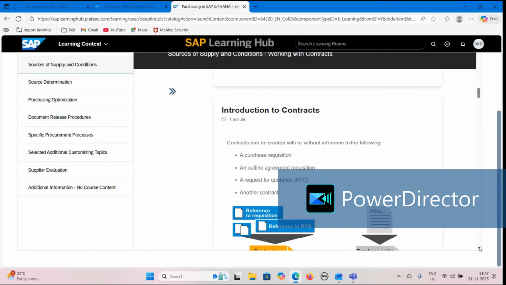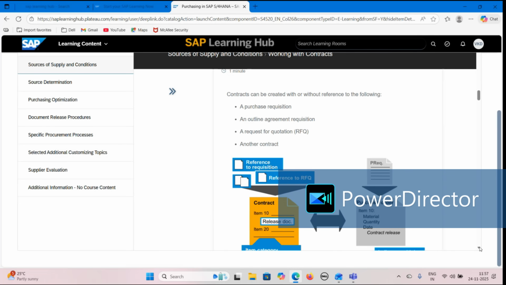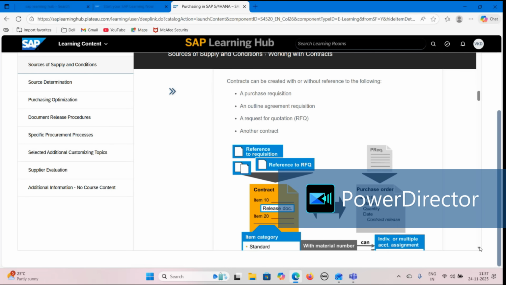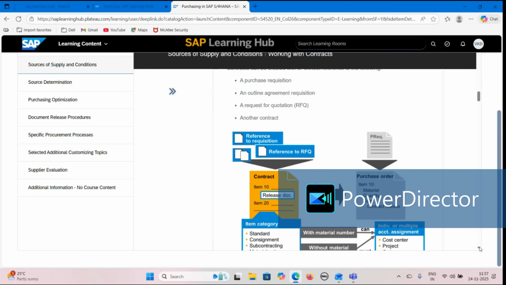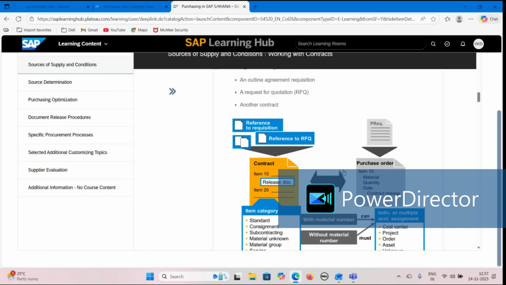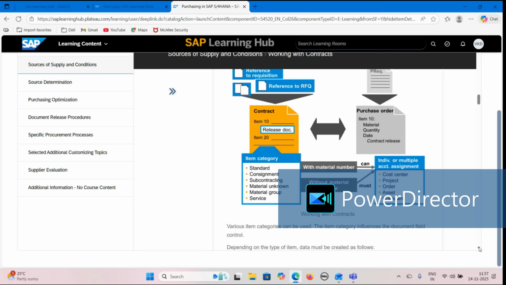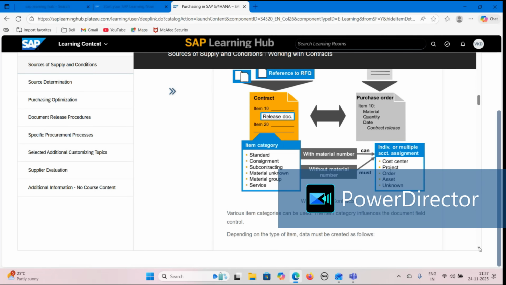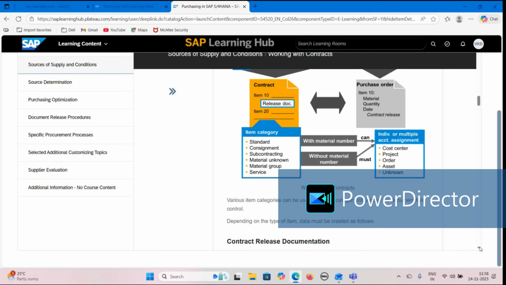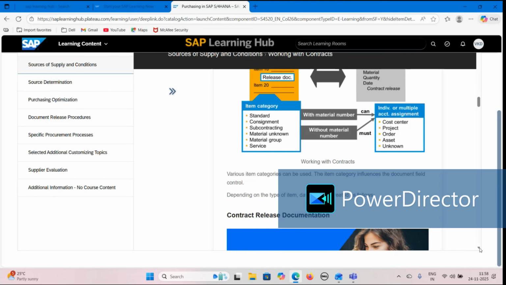Contracts we can create with reference to requisition and outline agreement, meaning with reference to another contract, and also with reference to RFQ. These are the ways, or we can create using an app or transaction code. This is how the contract will be created. We can also use item category and account assignment category. Both are allowed in contract creation. We can also use items with material or without material at the item level. That is allowed in contracts.